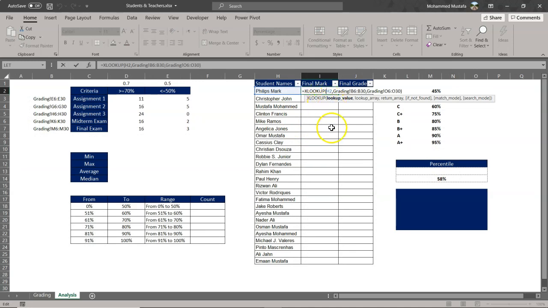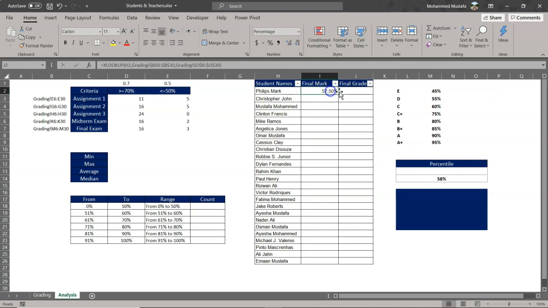Now if I need to drag my formulas down, my cell references will change. So we need to lock this range, which is on a different sheet. I'll click on F4, and I'll click on F4 here as well. We'll keep this cell as relative. We don't need to lock this, because when we drag the formula down, our formula will update for the next person. So I'll drag the formula down, and we should have our results for each student.